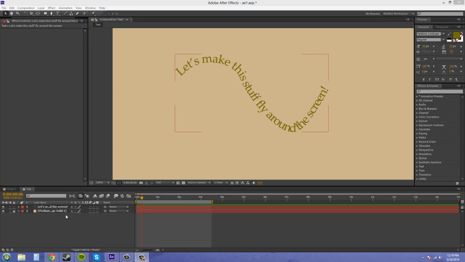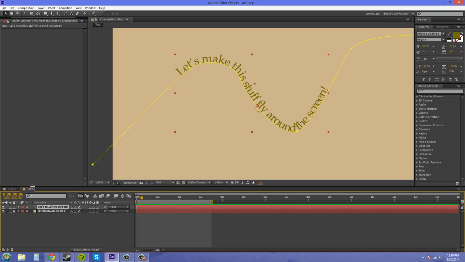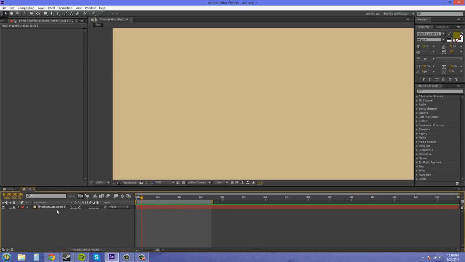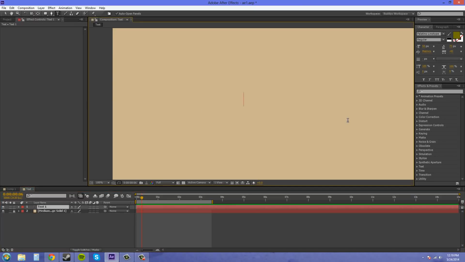Now I'm gonna delete this one that I have now so we can start from scratch, but as you can see I just created a path, moved it around, and that's good. So let's start. Delete that out, and we're just gonna create some new text. Control T for text tool, and click, and we'll just write something here, and I wrote let's make this text fly across the screen.